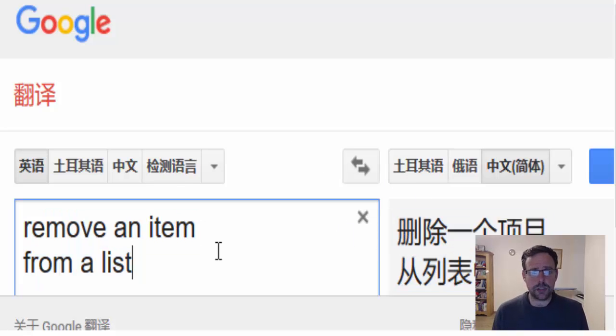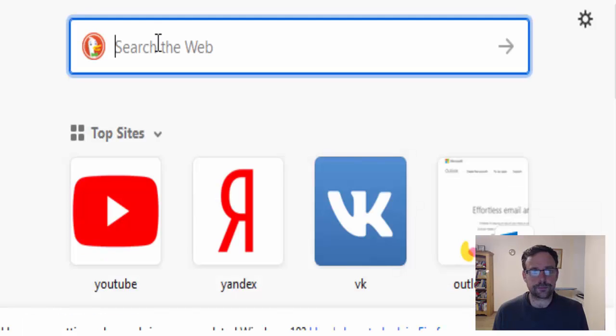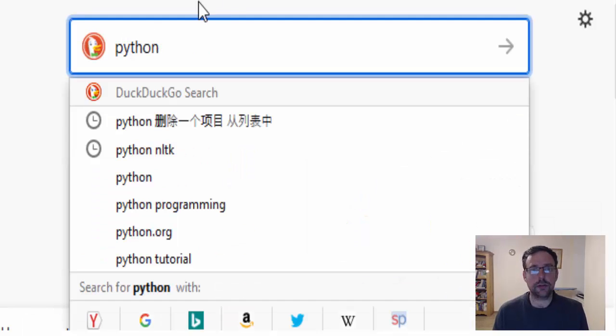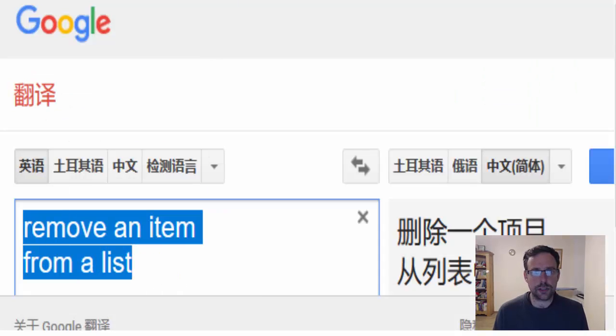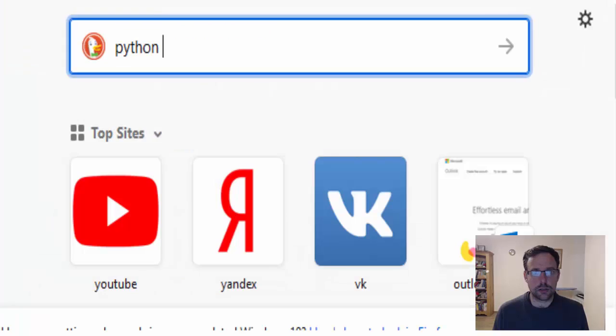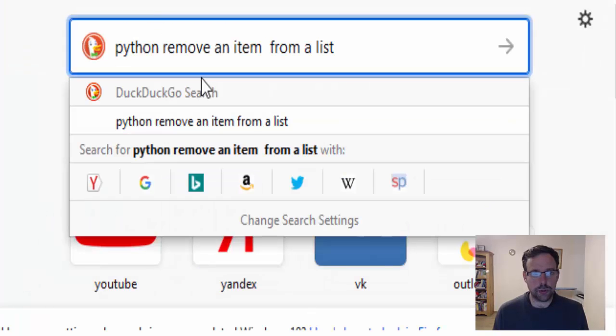Wonderful stuff. So, yeah, I often can't remember how to do this, to be honest. If you can't remember or if you don't know how to, it doesn't matter. You can use the internet. So let's go to a search. And we want to say Python, and then we want to say what we want to do. So remove an item from a list. And that's it. Python, remove an item from a list.